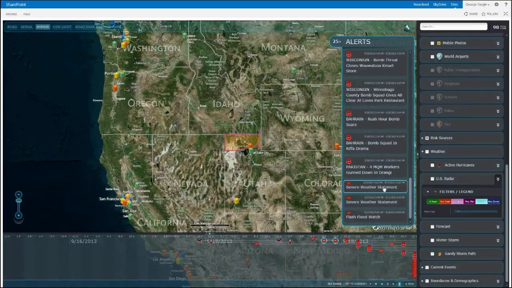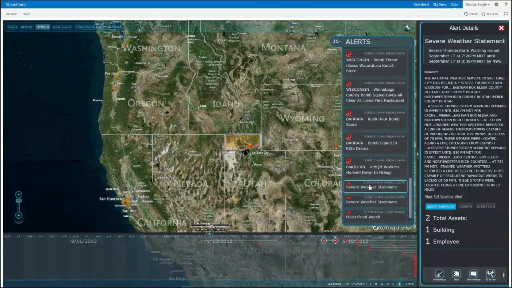And here's an example of one. And as I roll over it, I can see it highlighted on my map. It's a severe weather statement for a severe thunderstorm. And over here on the right-hand side of our details panel, these are some of the new features that we have in version 3. We have an asset summary that immediately tells us how many buildings and employees, and if this was a mobile route, for example, a distribution route, we would also have that in the list.